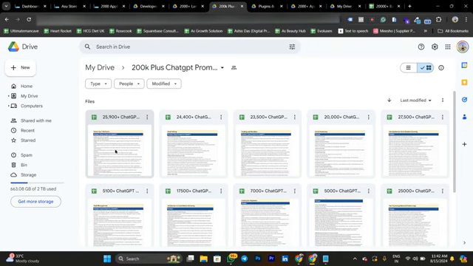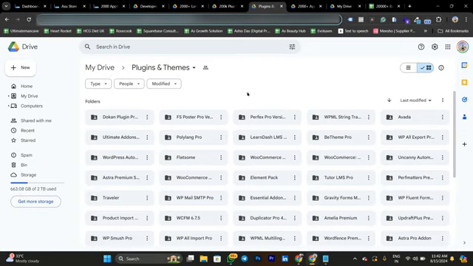Also, you will get 2 lakh plus ChatGPT prompts. It will be useful for your development. It will be useful for your marketing. It will be useful for any kind of thing you want. All are ready-made prompts, right?